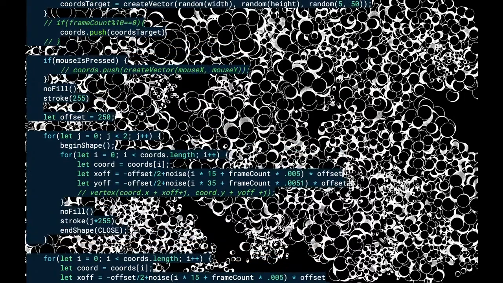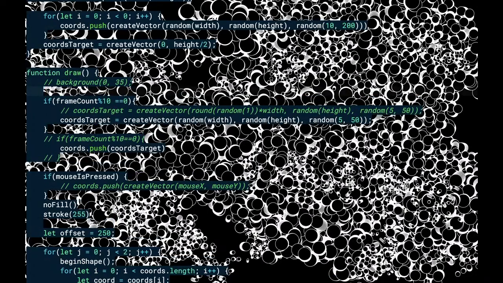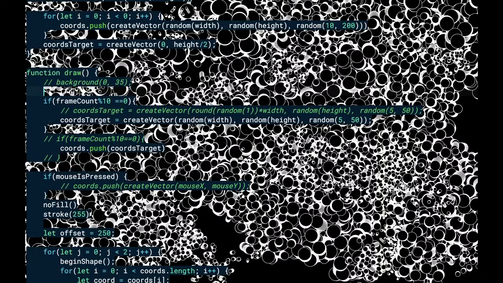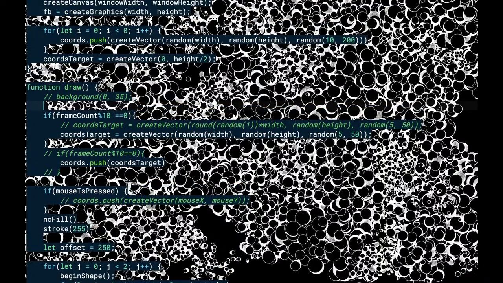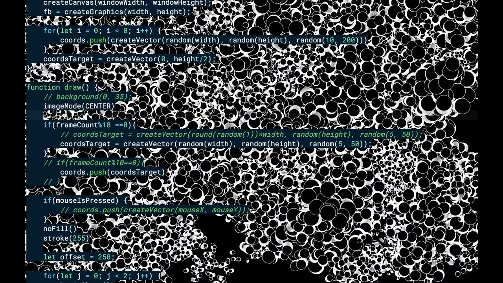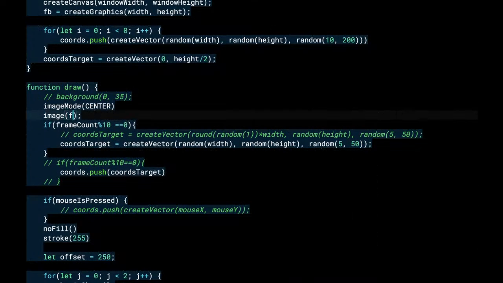If I can see my code, this is actually a nice camouflage mode for code. Let's see. We need to show the thing. So I need to do a couple things. I should really set my image mode to center, so it's from the center out. And then I should say image feedback, width divided by 2, height divided by 2. And technically with width, height. There we go.